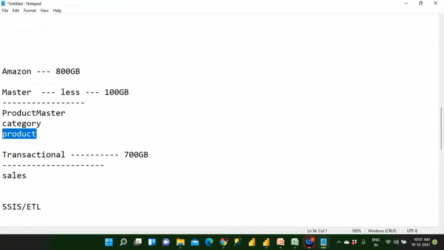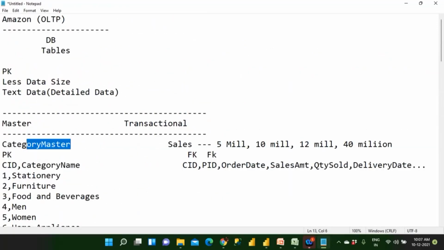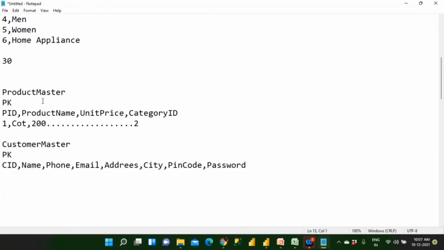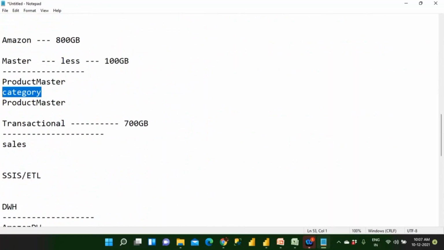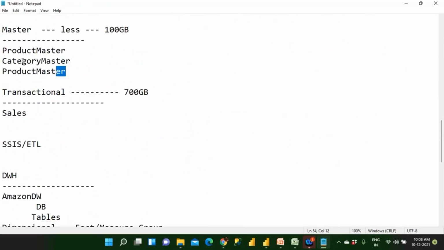Understood? Likewise, category master. So this is the naming convention. What is a master table? I told you, compare it with the transactional tables. These master tables are very, very less in size, about 100 GB. The transactional table is going to take more and more because every day the transactions are more.